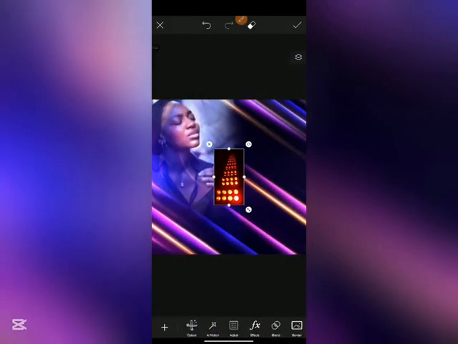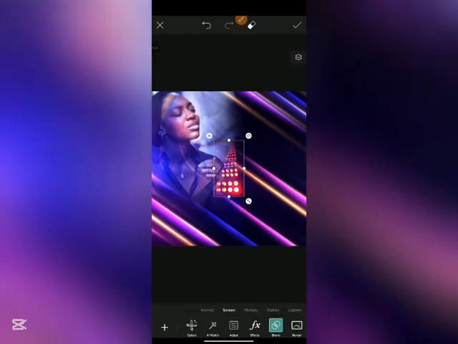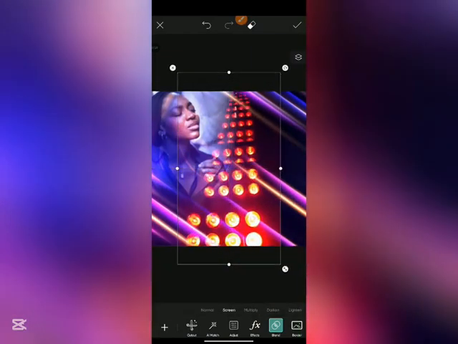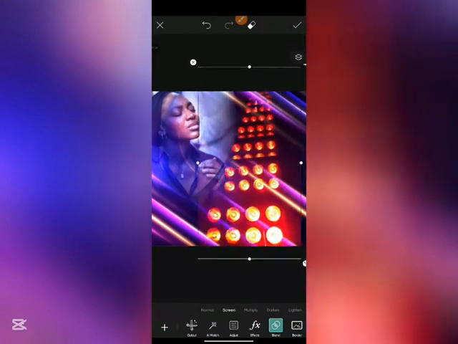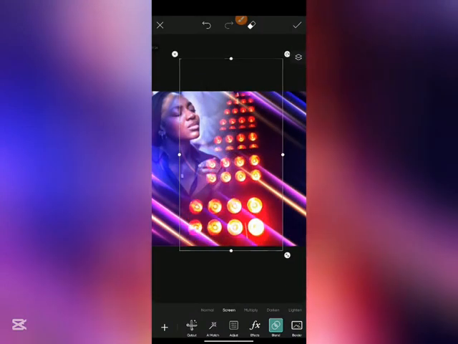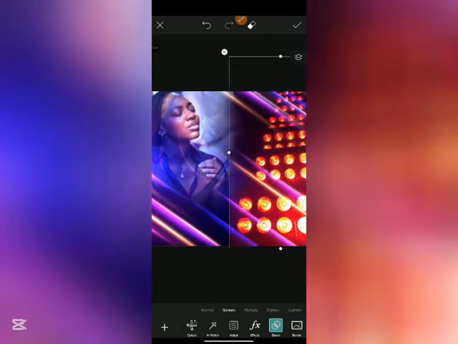Then you can bring your light effects here, turn it to screen, then you drop it somewhere here, or you can as well just drop it in the middle depending on how you want it to be. But let me just drop it at this side here.